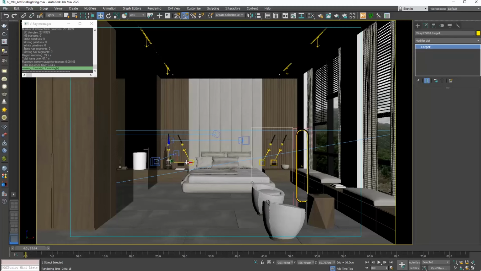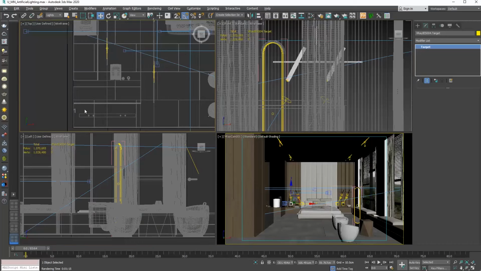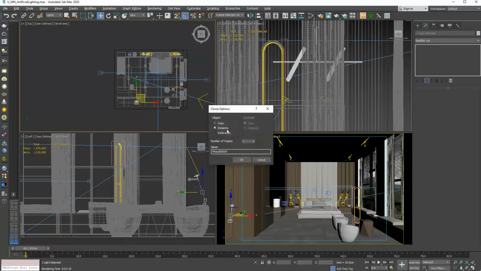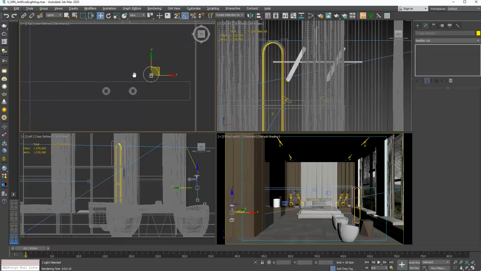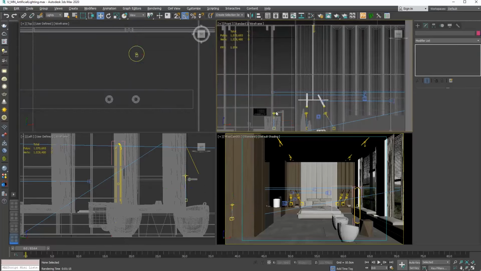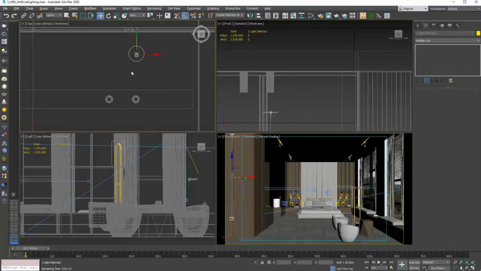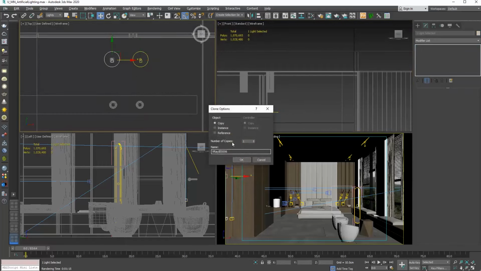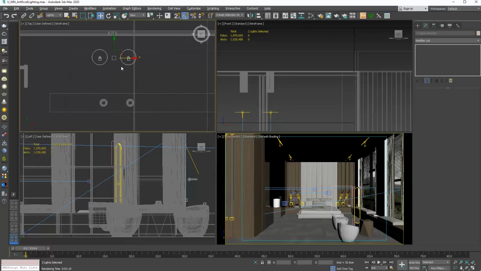As a final step, let's also put the lights on this track over here. As we said before, I will place them closer to the wardrobe so that I can see the shape of the light. Let's render the full viewport.